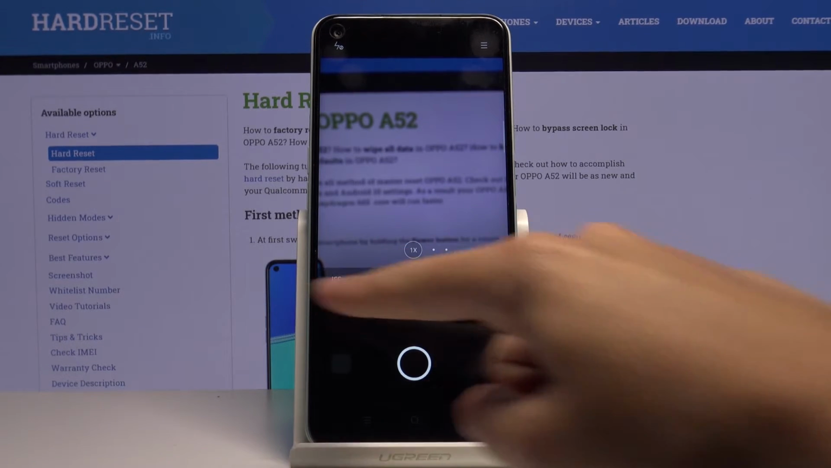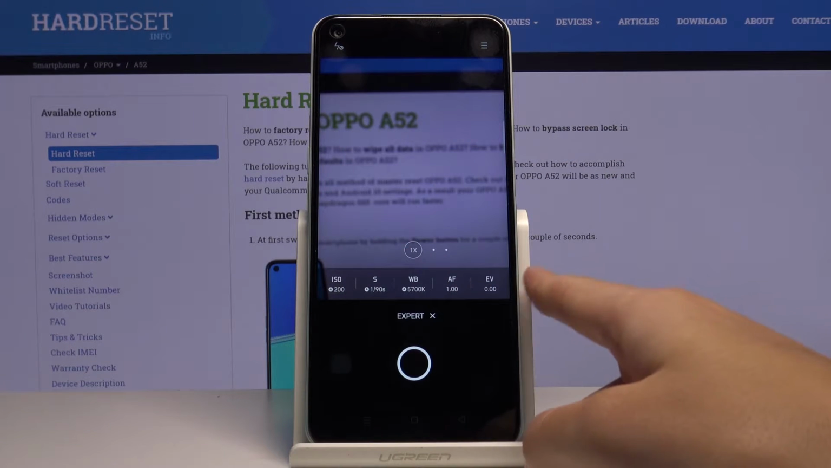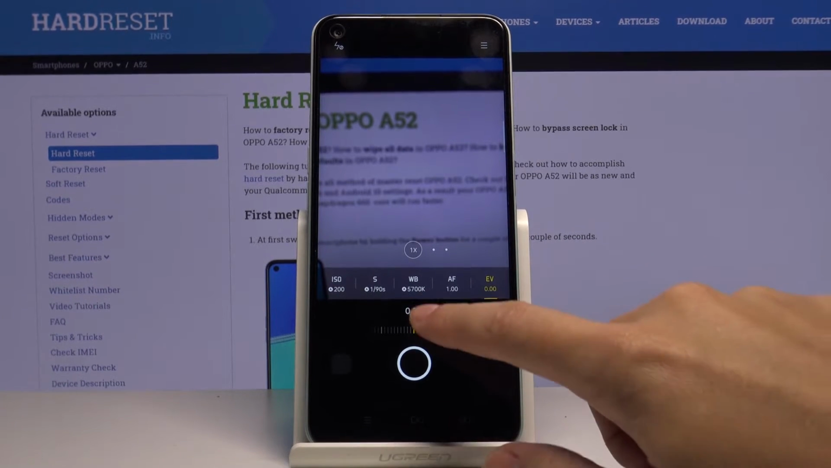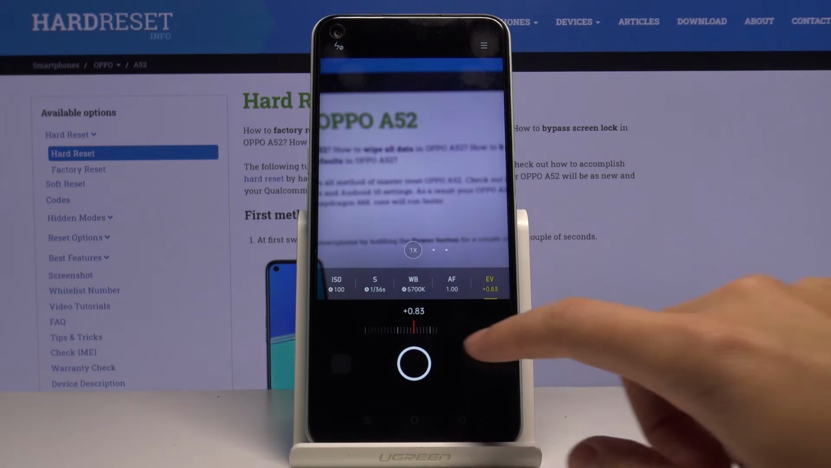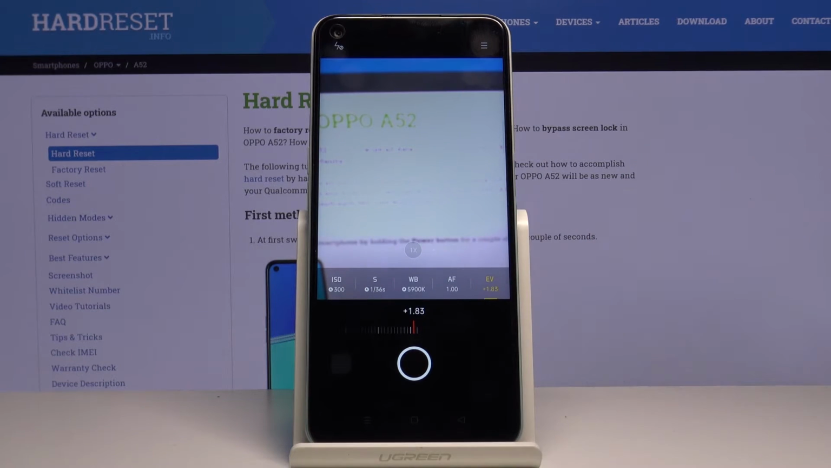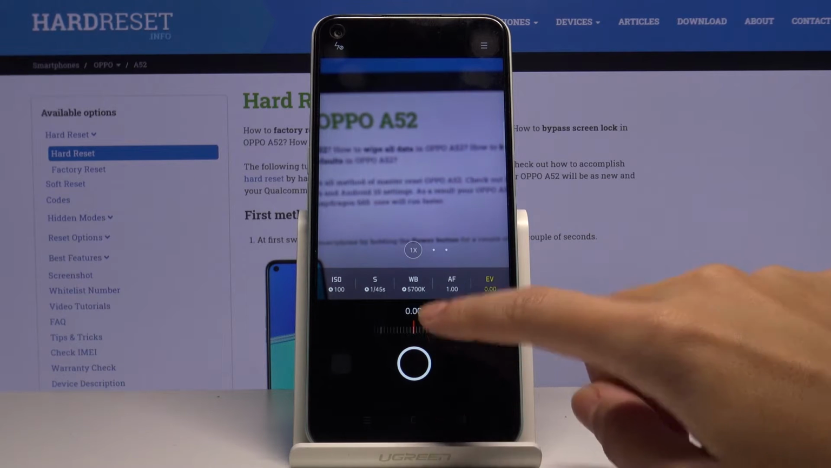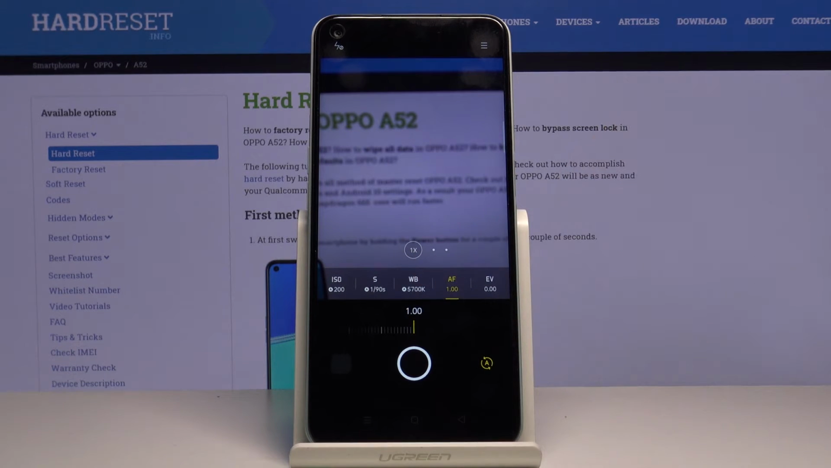So let me start with this settings bar and let's go from the right. The first button here is the exposure compensation. By using this slider we can easily make our picture more bright or more dark as we need. This is how it works here. And now let's move to the next button.